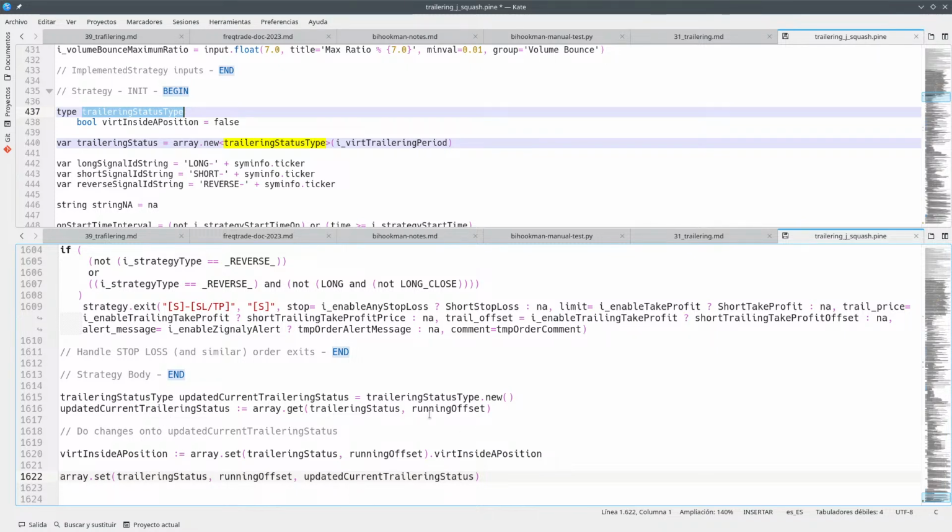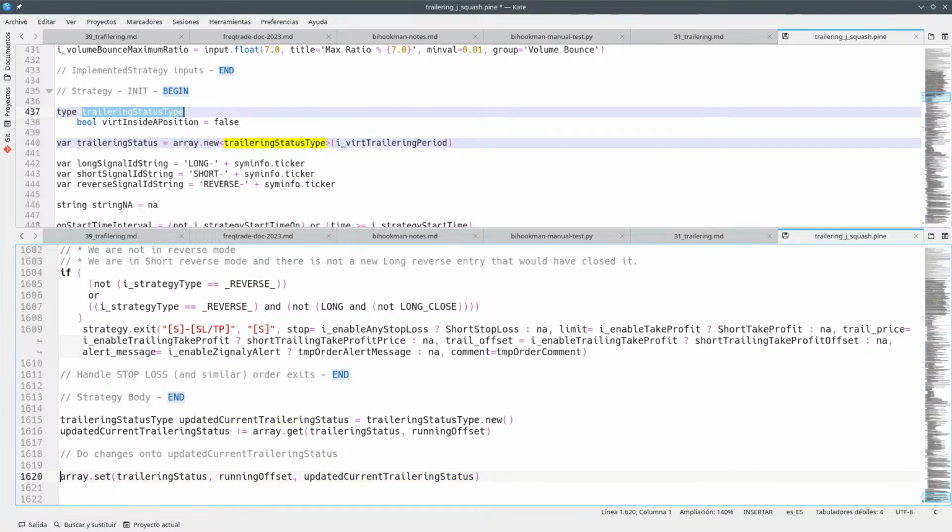So first of all, we get the trading status from the running offset. We put it here, we do some changes, and then we update the trading status so that we have something else.